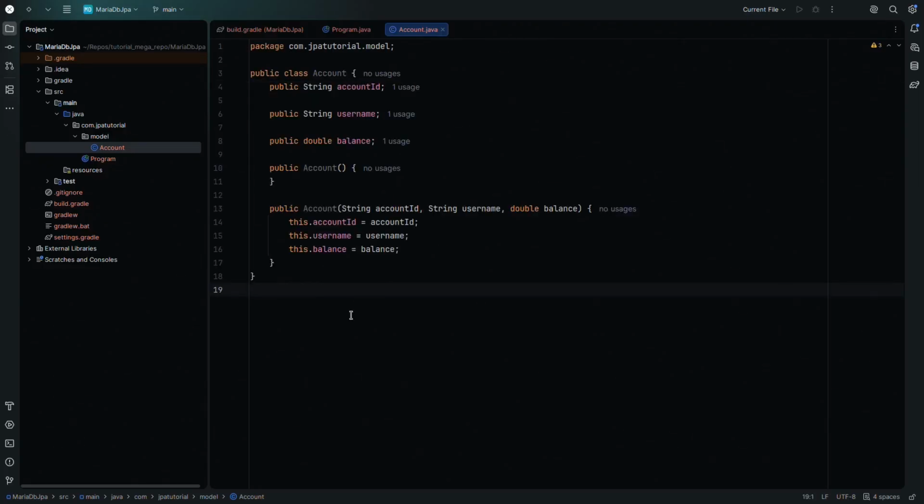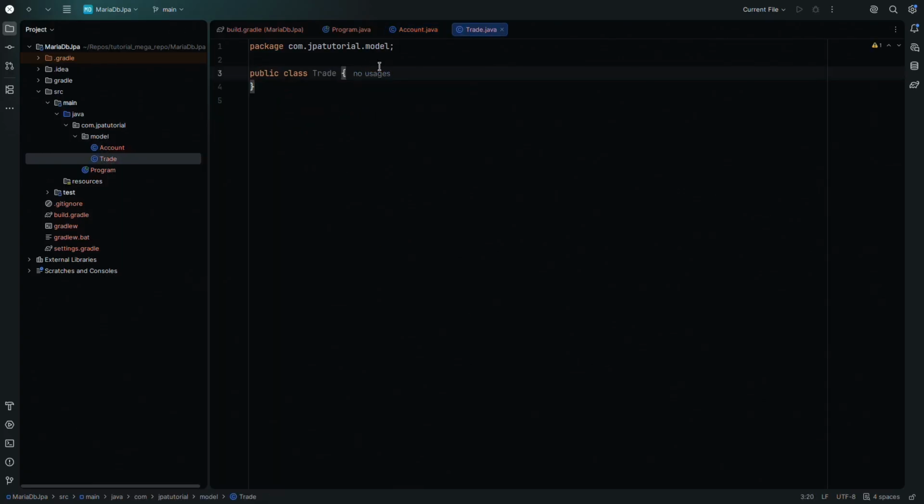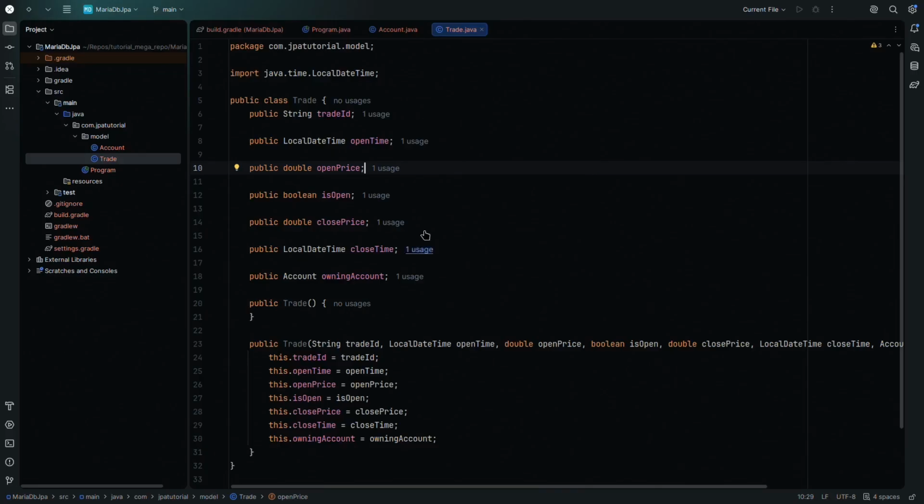So here we go. This is a very simple Java class. We have an account class with an account ID, a username, and a balance, and two constructors, a no-arg constructor and one that takes in everything as an argument. So that does it for the account. I'll create a trade class as well with some information here. And then finally, we have a trade object.